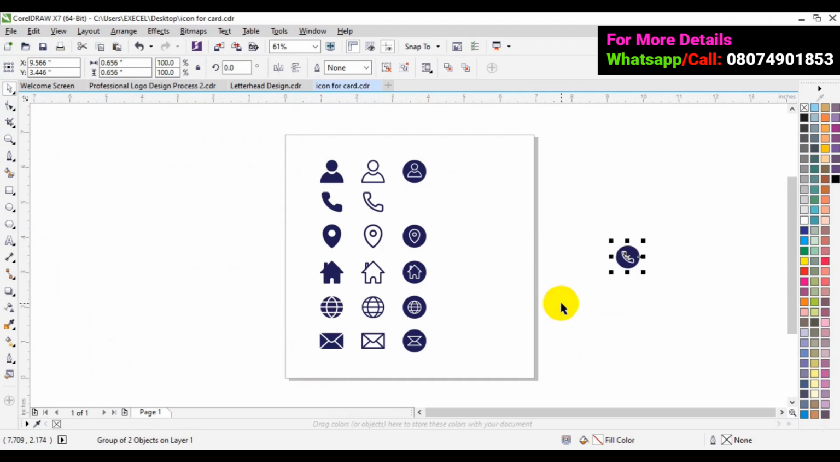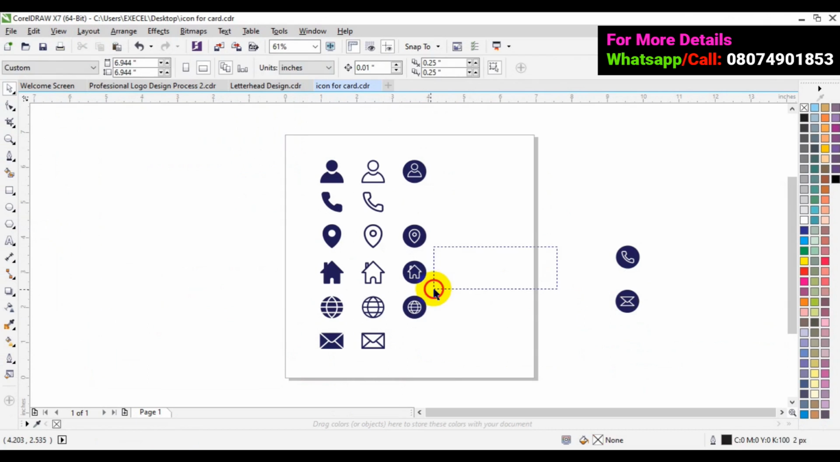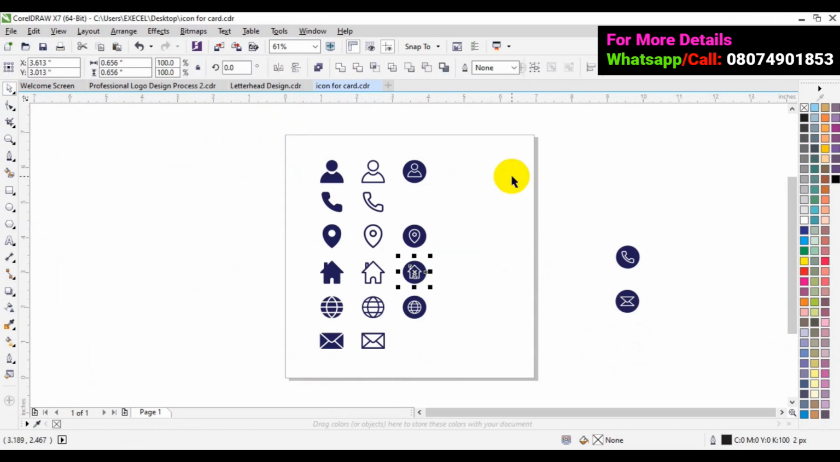Then I will select the mail icon. Then I will select the location icon. That one will serve as our office address. Group. So these are the icons I need to make this design done perfectly.